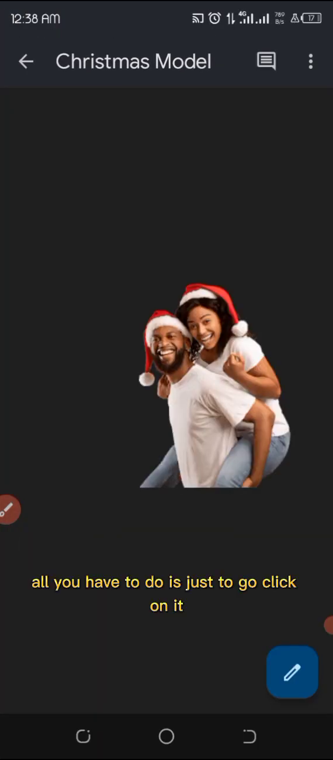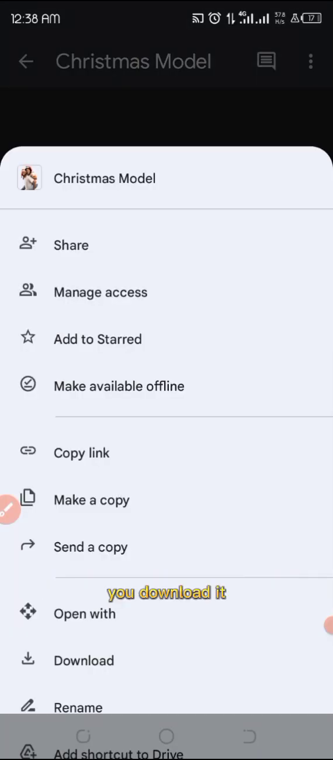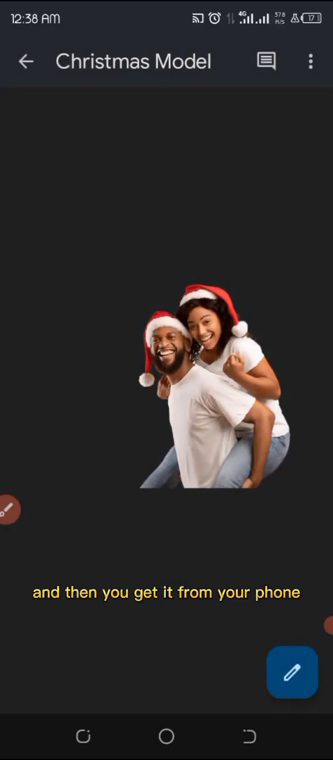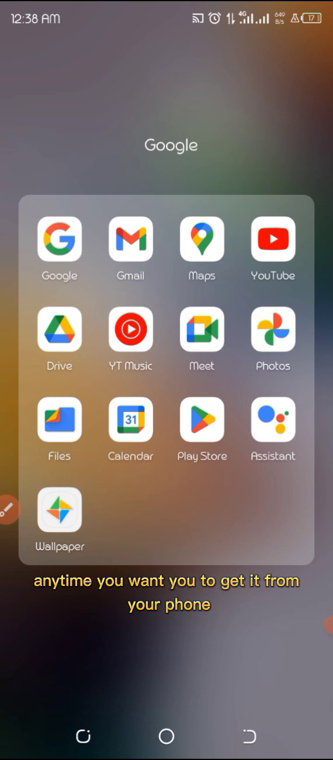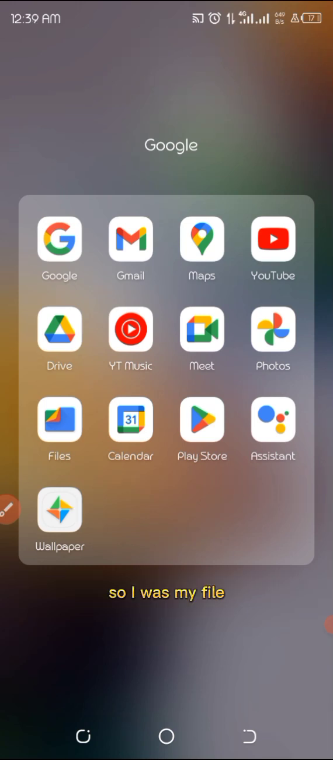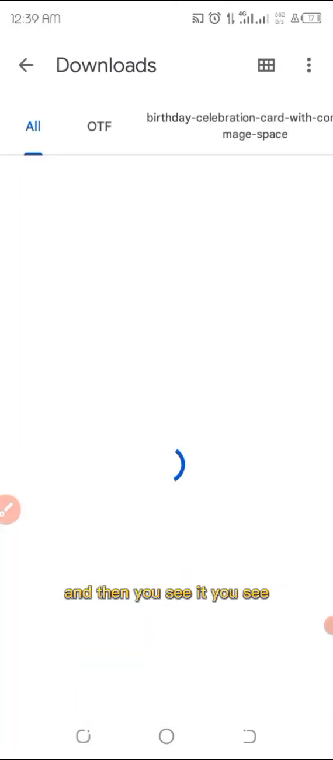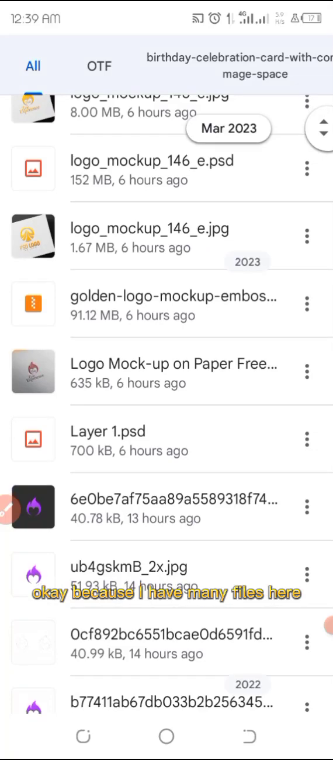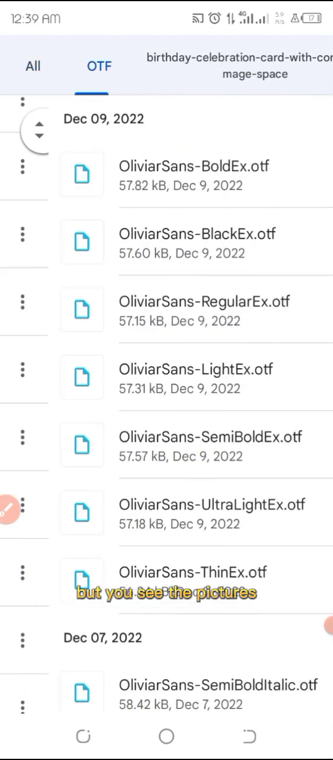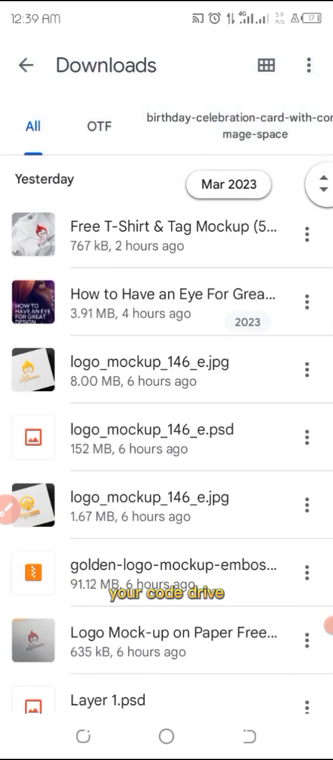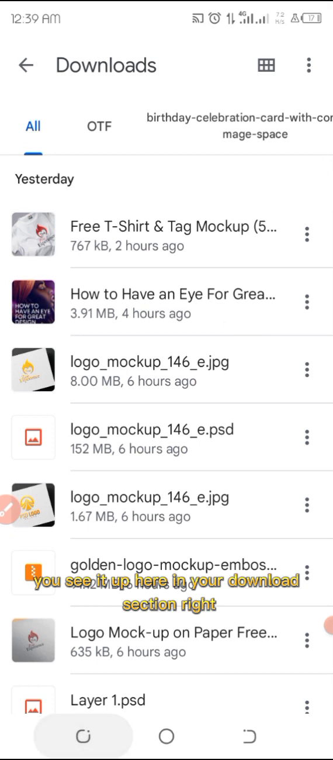All you have to do is just click on it, download it, and then you get it from your phone. Anytime you want to get it from your phone, you just go to your download folder, right? So I'll go to my files, and then I'll go to my downloads, right? And then you see the one. Okay, because I have many files here, but you see the picture that you've downloaded from that Google Drive. You see it appear in your download section, right?